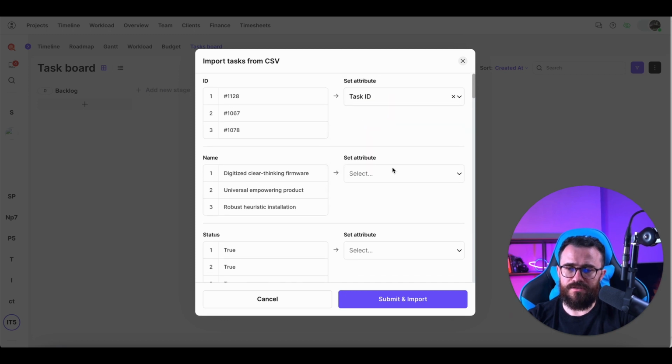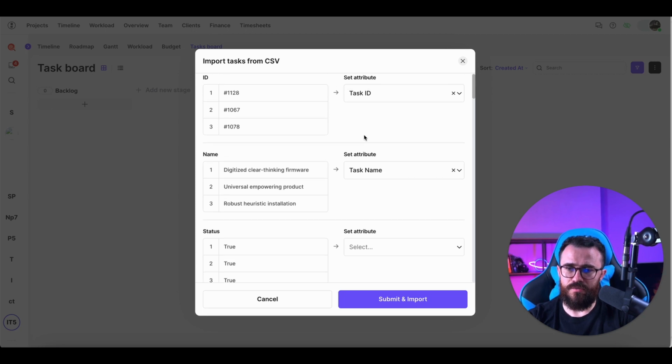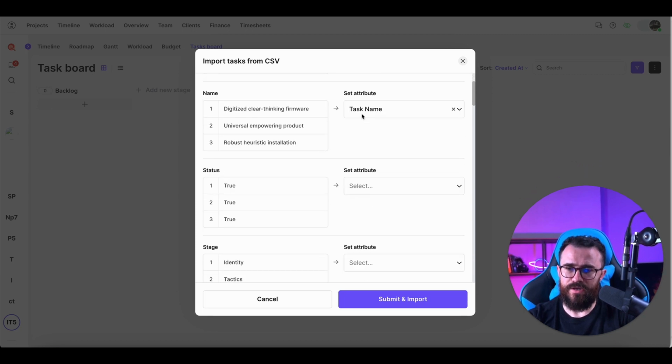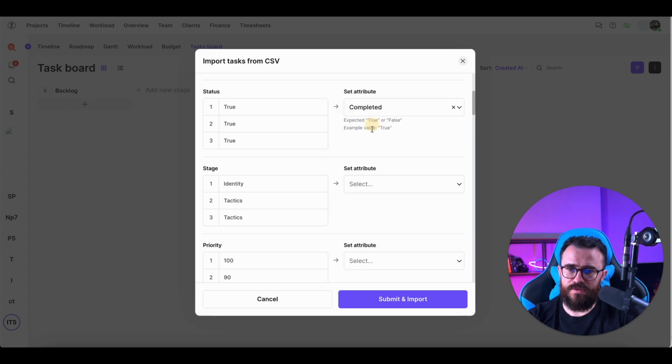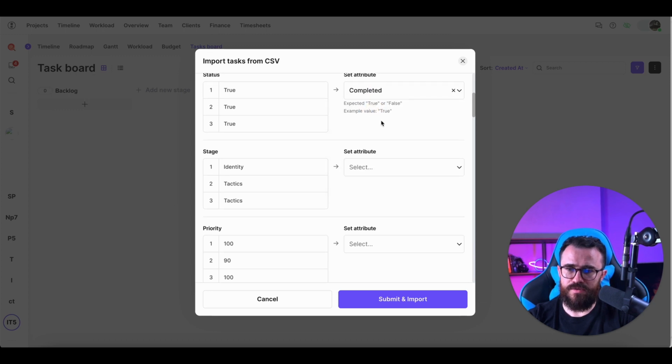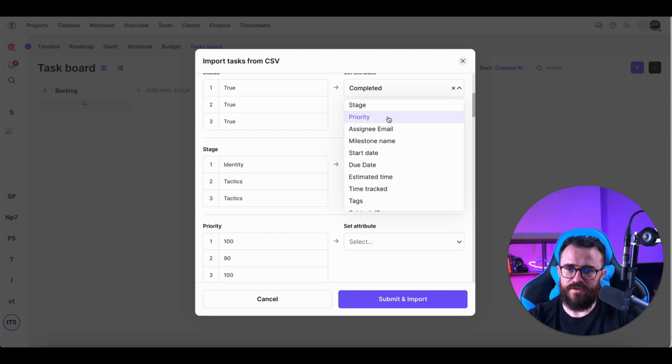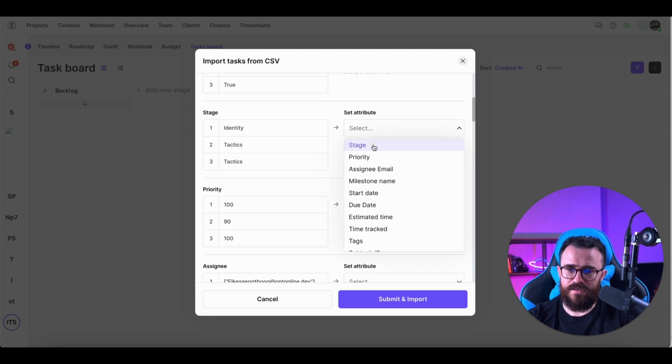The only mandatory field here is actually the task name, so you can leave task ID, but I will show you why it can be helpful here. Status can be either completed. We also show some samples which are valid here, so if I select priority it will show that it's not okay. Stage is also optional.